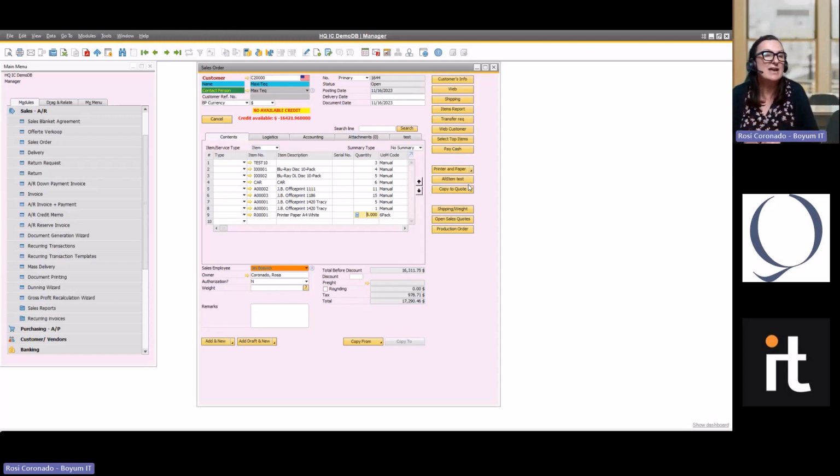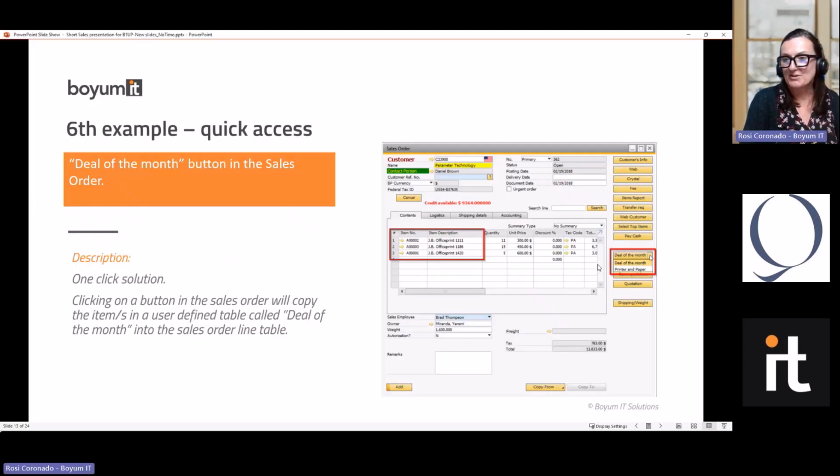So all this you can automate. Create those buttons, put logic in there. Everybody has logic, the flow they do. Everybody has specials. Make it easy for the user. And you know what? When the special is over, just hide the button. You can delete it very simply, or hide the button. Okay. So there we go, deal of the month, it brings it in for you.